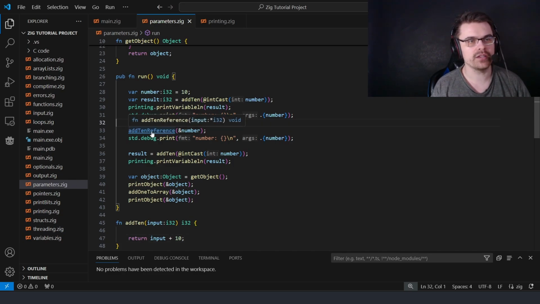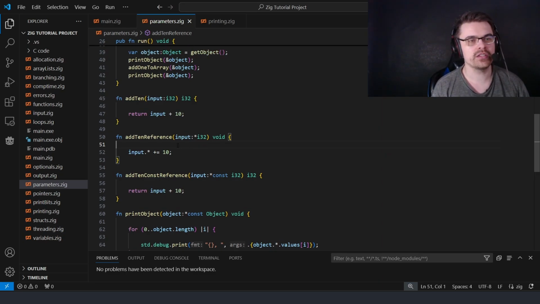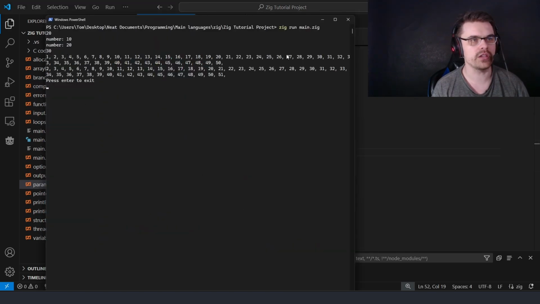Then we have add10 reference, and we're simply putting a pointer to the input. How this works is normally parameters are immutable, you can't change them. But when it comes to pointers, the address that it's pointing to is constant, but the actual value at the address is mutable, so you can change the value at the address. That's why you pass a pointer. This simply means that we don't have to return anything, so we can return void, and it just plus equals 10. And then we look here, number equals 20.